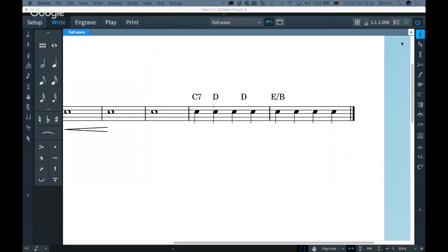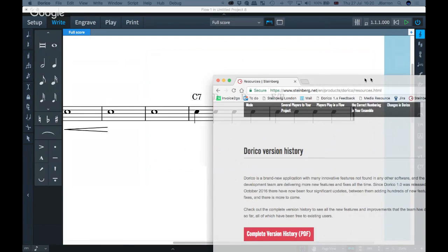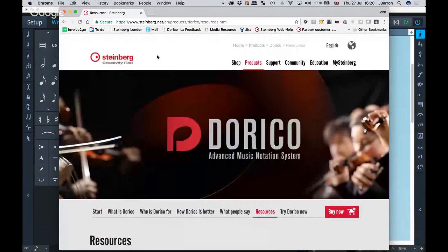What I would say is that with a lot of these things and a lot of the other options, especially for things in version 1, if you have a look on the Steinberg website, this is the Dorico page.